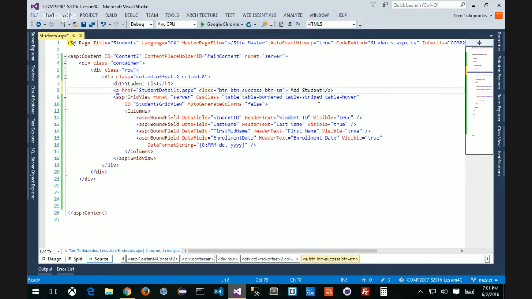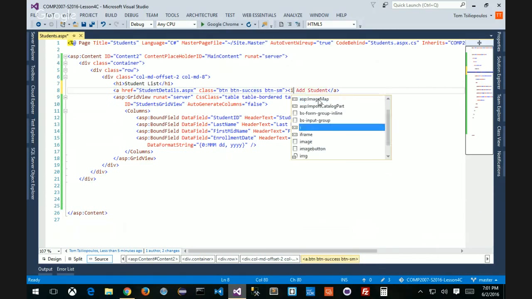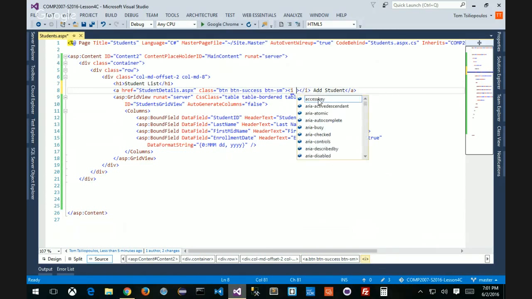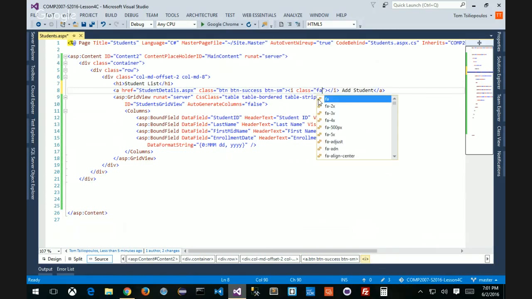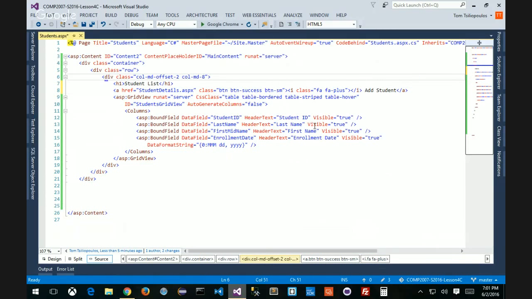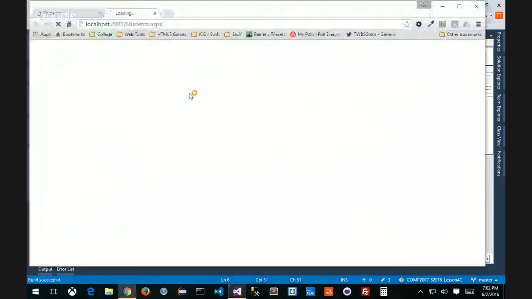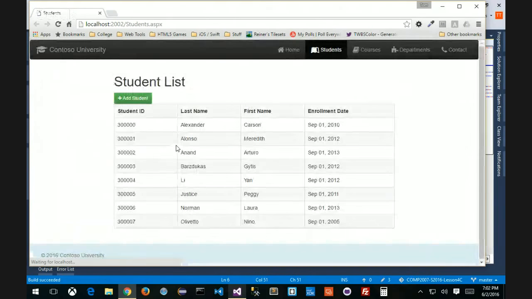And in here, I'm going to use an I tag, for some kind of icon. And in my I tag, I want to have a class of FA dash plus. There's going to be a little plus button. Okay, cool. So we got our button. Let's test it. Control F5 to see the differences. We should see a little green button come up. There it is. Nice.